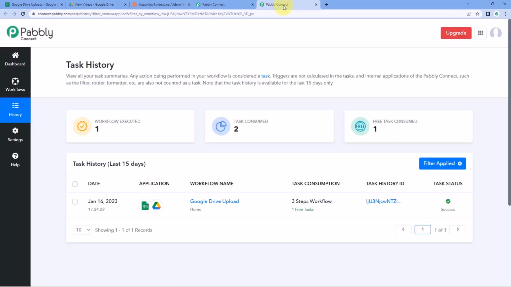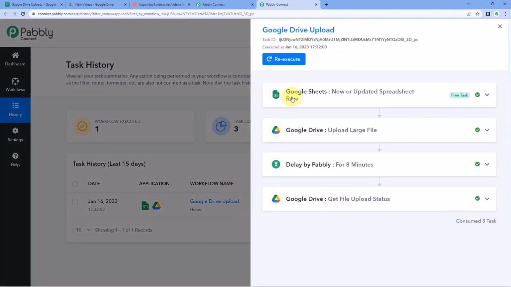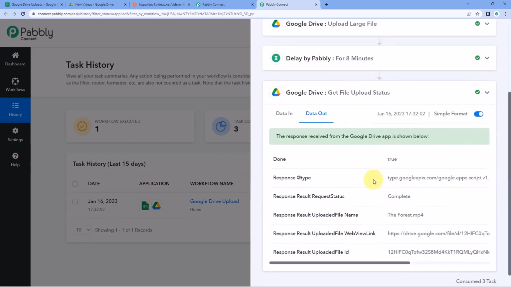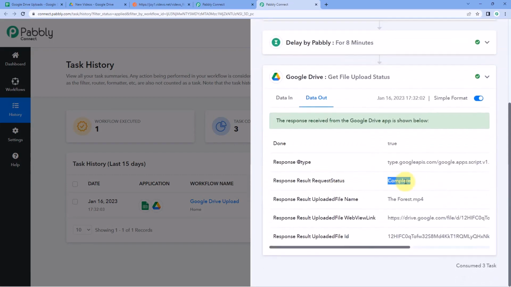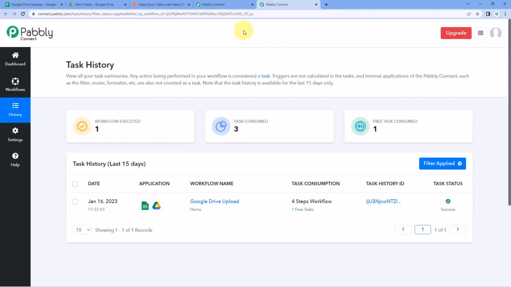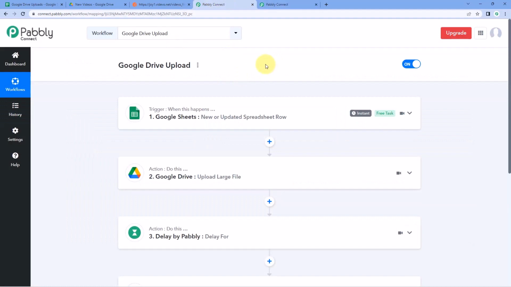And we will check out the history of our Pabbly Connect workflow. We will just refresh this history page. And here you can see that this automation workflow is now completely executed. Earlier, it was stuck on the delay for 8 minutes, but now the delay step is completed. And in get file upload status, you can see that we have received the response of complete. Also we have the link and the file ID of the uploaded file. So in this way, you can set up automation workflows and upload files on your Google Drive up to 500 MBs of size.